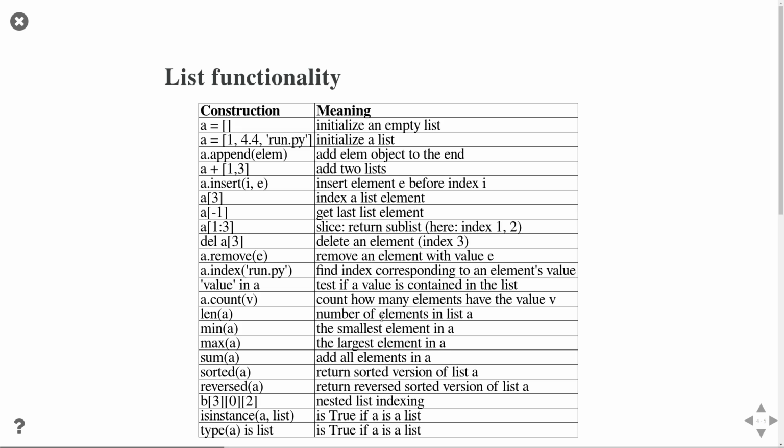You can check if a value isn't in a list. You can check how often a value shows up in a list. You can check how long the list is. You can check the minimum value, the maximum value. You can sum up a list. You can sort a list. You can reverse sort a list.